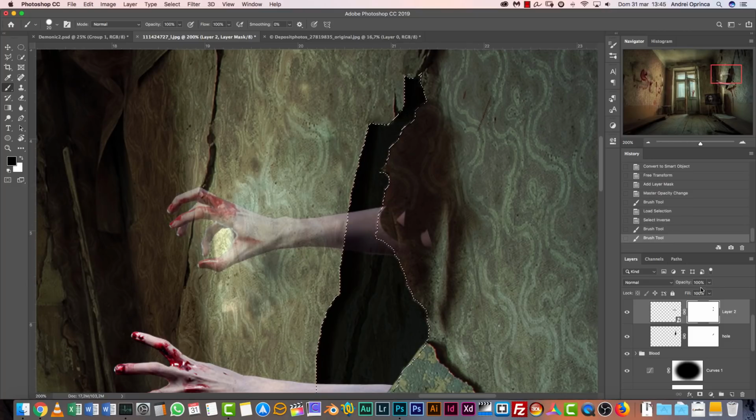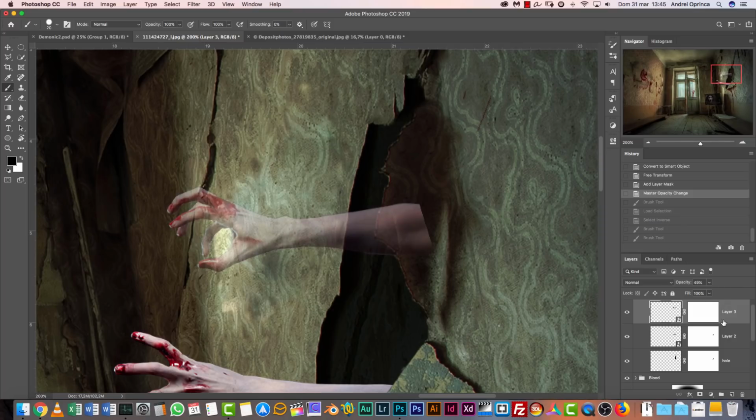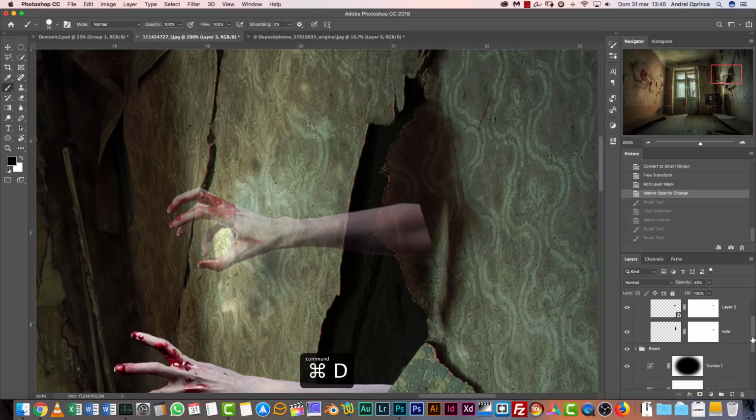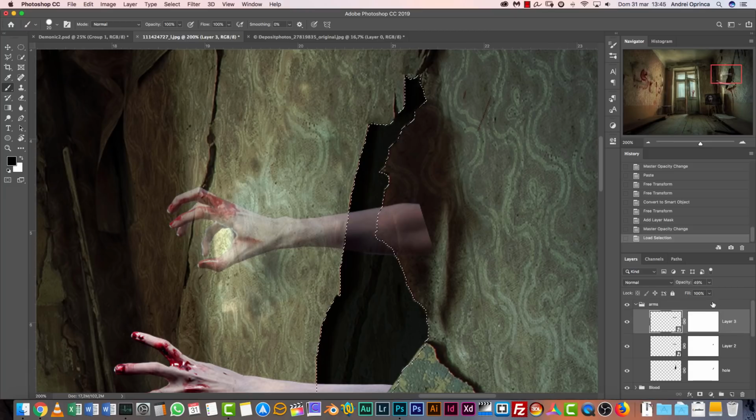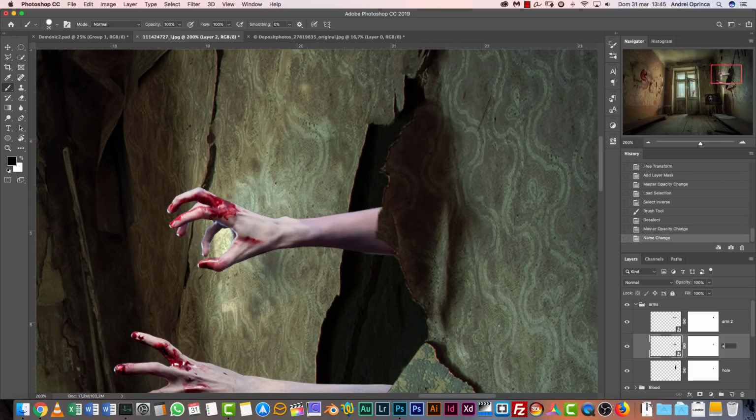For some reason, it's not working. I don't know why it's not working. I did something wrong. Again, Control Command T, use the layer mask, Shift invert, and paint. Okay, now it's working. Now I can bring back the opacity to 100%, and my arm is there. Let's name this arm 2, and this one on the bottom, arm 1.